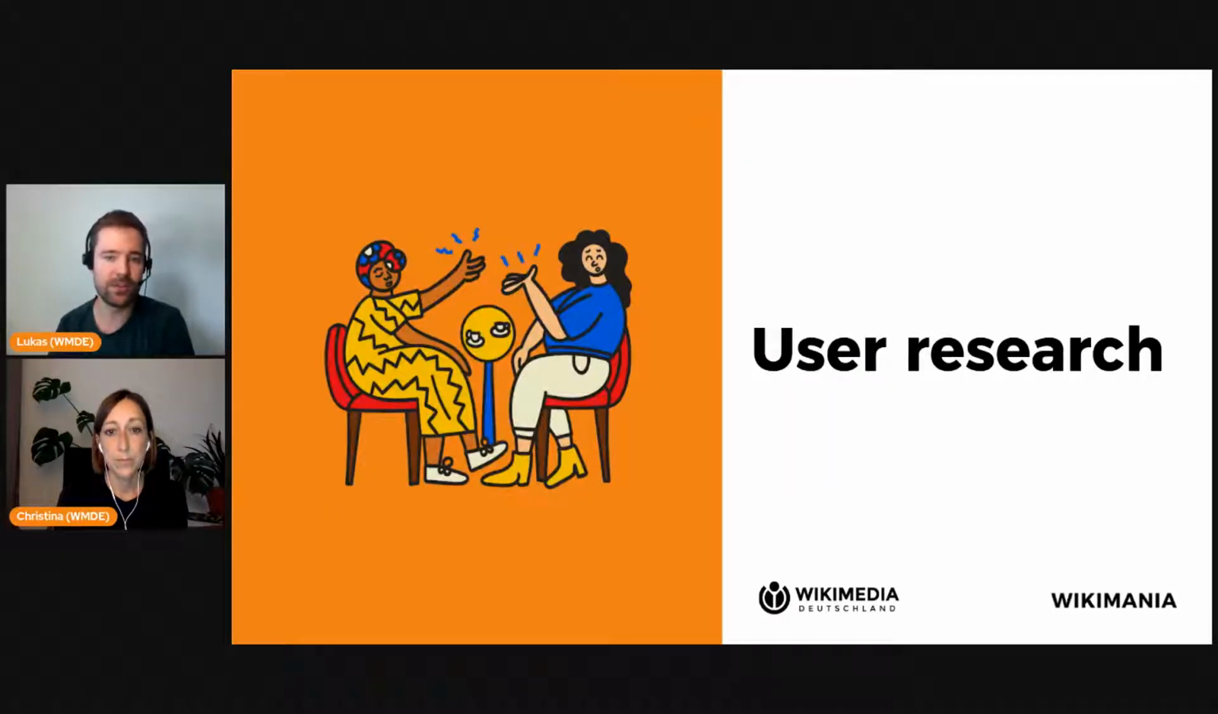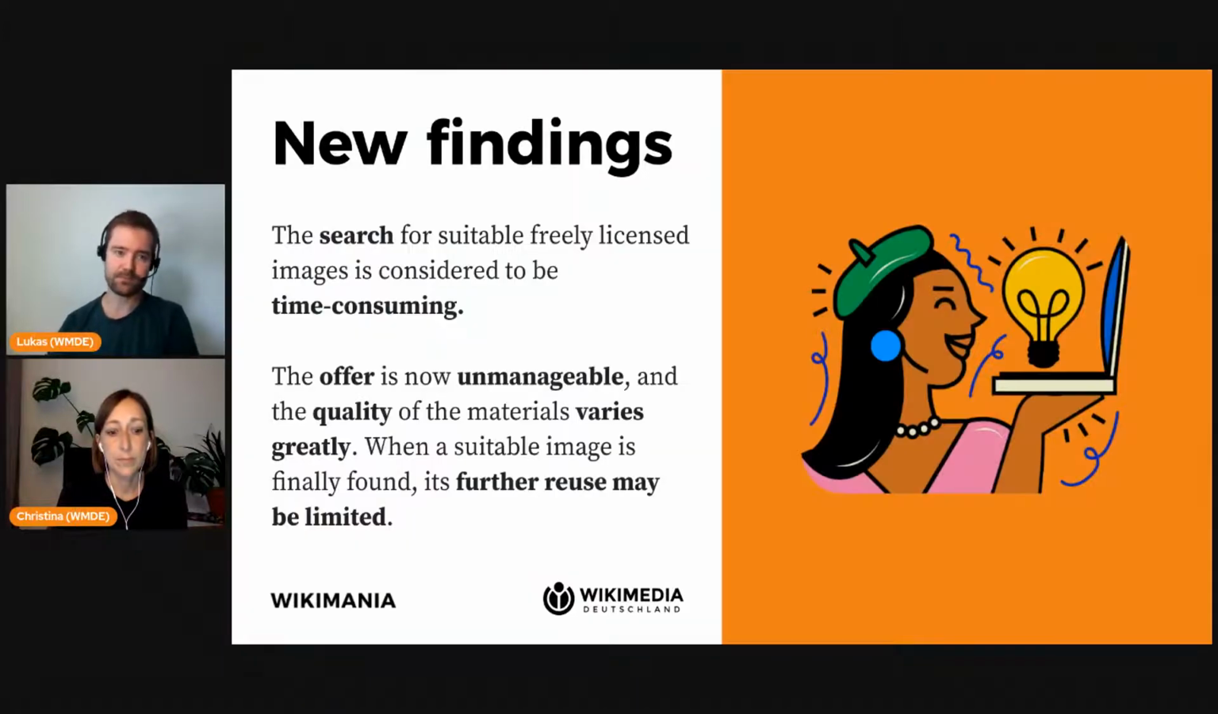We thought that for quite some time, and then we did some user research in order to find out if that's actually true. We found out that even though we solved this one issue, there are still a lot of issues left. Namely, the search for suitable freely licensed images became quite time-consuming, because in the last couple of years, the amount of freely available images grew and grew and reached a size that now became unmanageable. And the quality of the images available varies greatly.